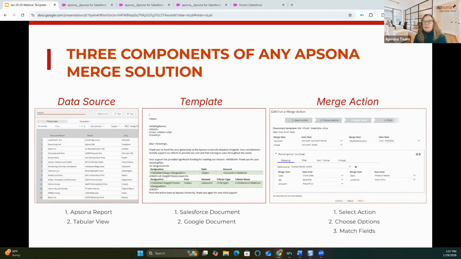So in Apsona, there's basically 3 components to generating really any merged document, and they're all managed in Apsona. First, there's the data source. This is typically a report. Then there's your template, which can either be a Word doc or a Google Doc. And just a side note on the template, in Word, these are just regular Word merge fields. There's not any special formatting or coding that you need to do to make the fields recognizable as merge fields in Apsona. So if you're using a Word template now, you can probably just use the same template in Apsona.